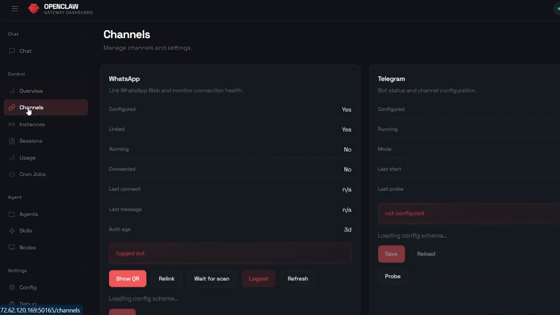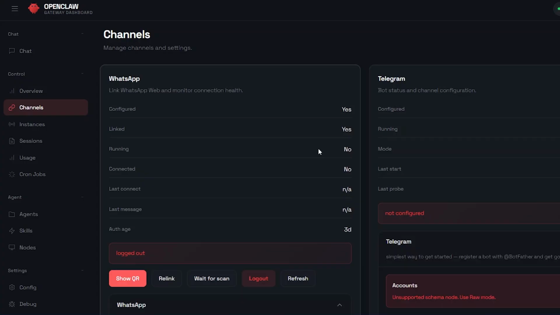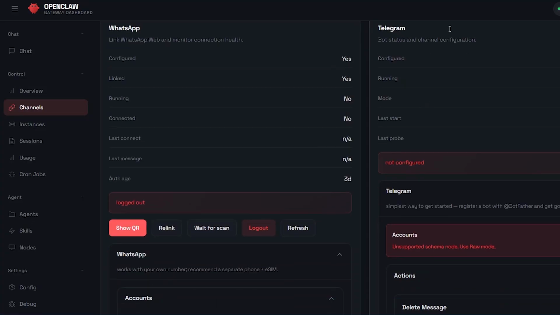Then you can go down to channels, and here I see that you can manage all the different channels that can be connected to OpenClaw. So here with OpenClaw, you can connect your WhatsApp, you can connect Telegram. With WhatsApp, you can link WhatsApp Web and then monitor that. Then with Telegram, you have the bot, and Telegram is the most recommended channel to connect with your OpenClaw because it supports bots. And then the bot status and channel configuration can be viewed over here.